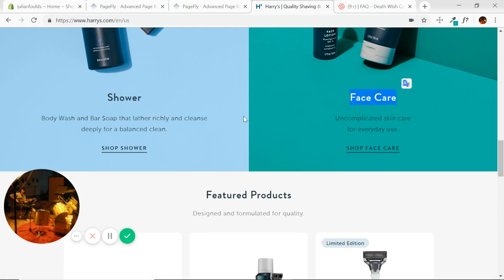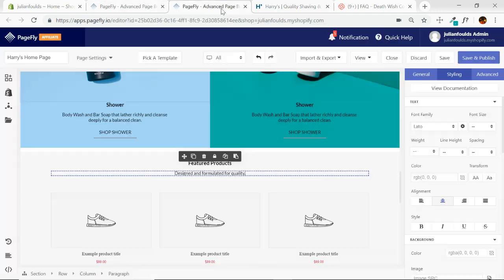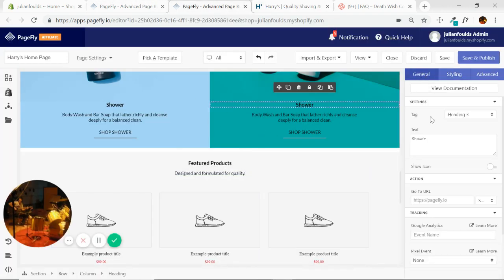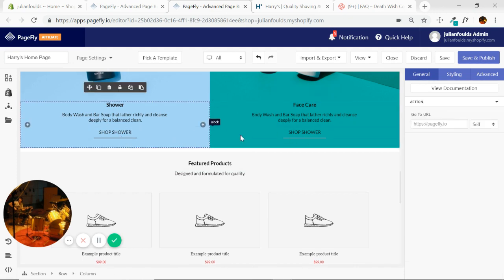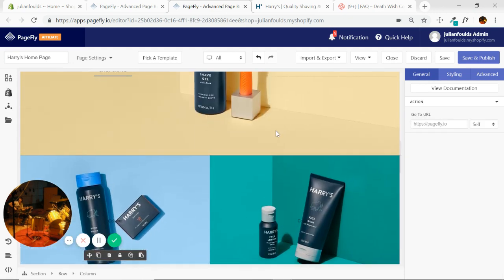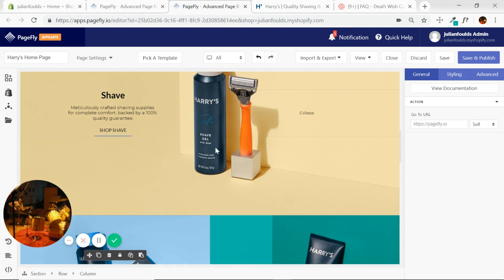One is face care, one is shower. We've done this so many times, so hopefully you're familiar with how to do it. There we go. These are both functional buttons, the same styling as the one up here. Okay.